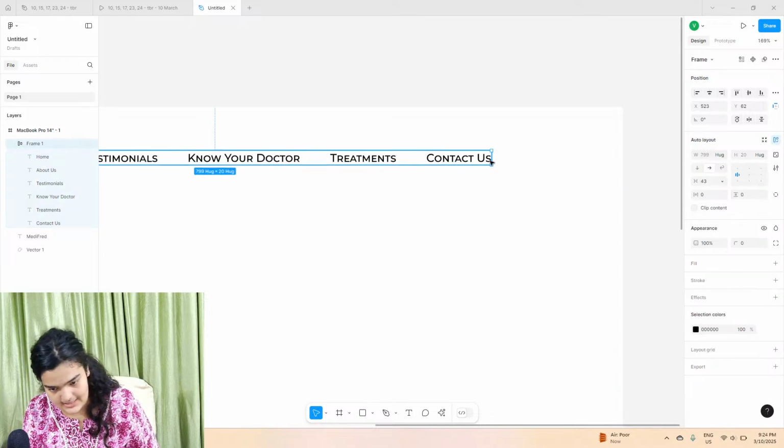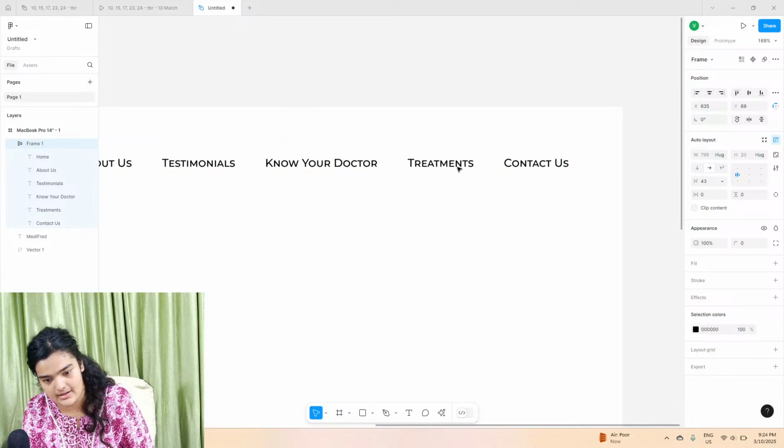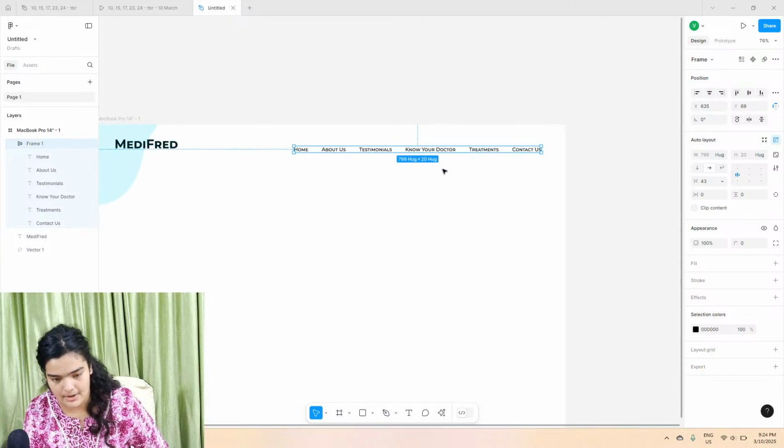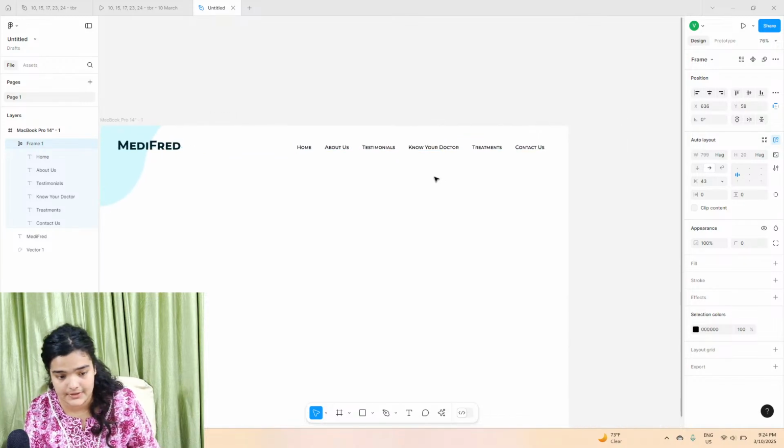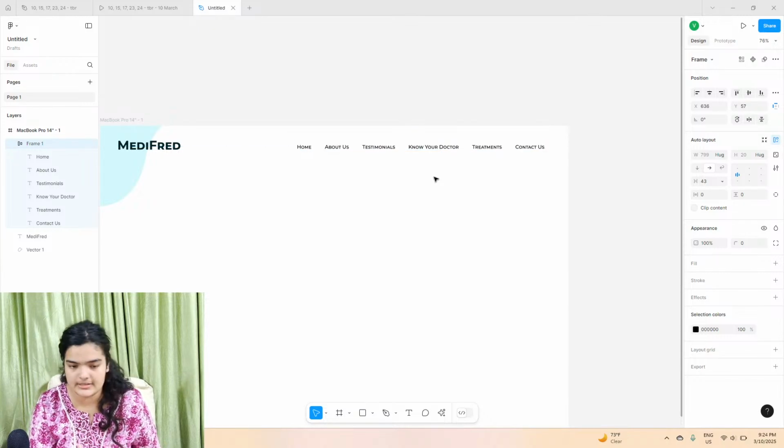Select the frame by itself, bring this over to the right side, and with that out of the way, we are done with the navigation bar. So that is it for the navigation bar. I feel like it just assembled itself really quickly.